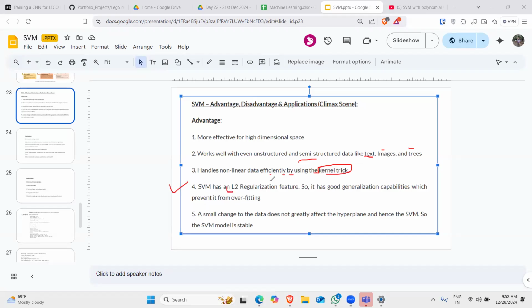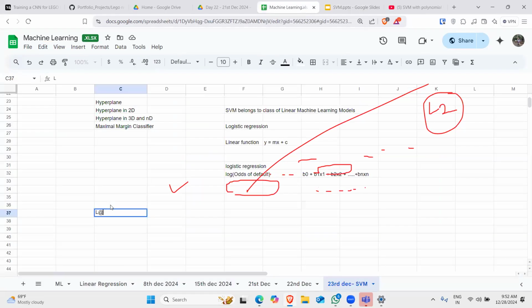SVM has an L2 regularization feature, so it has good generalization capabilities. Don't worry about this L2 regularization; I'll just mark it here because we have not seen that. It's a very important part, and regularization is something we are going to see in the next session. In order to maximize accuracy, we have a few different ways. One is this, and the second is hyperparameter tuning.